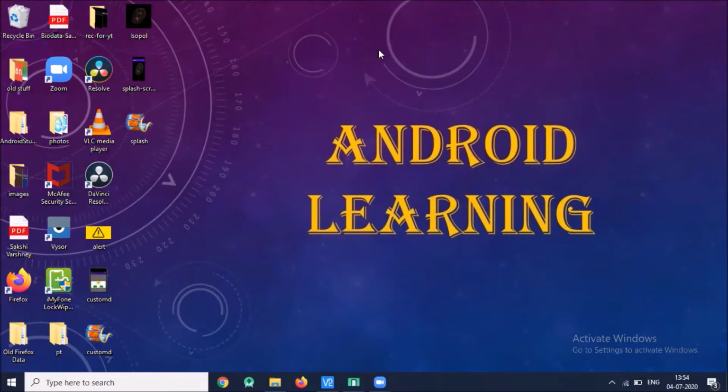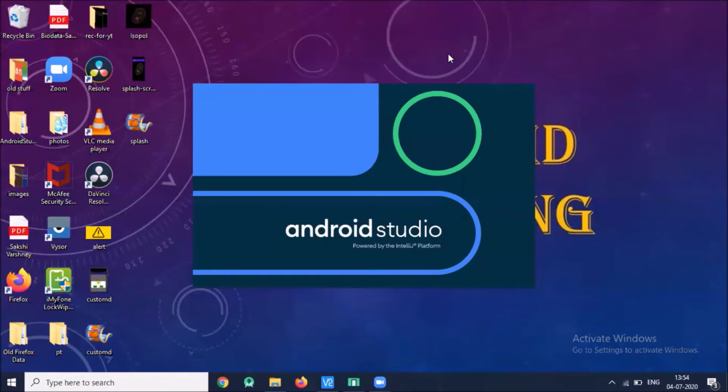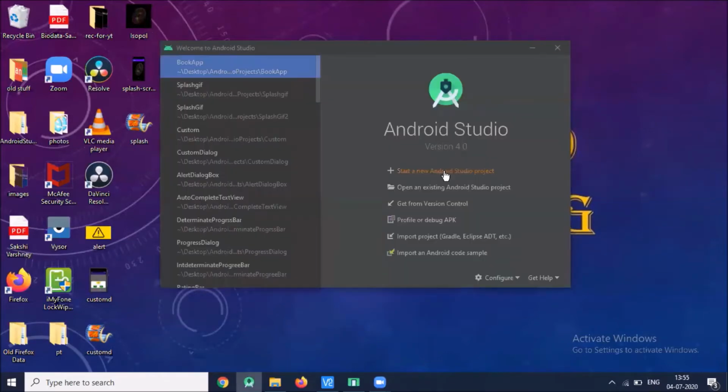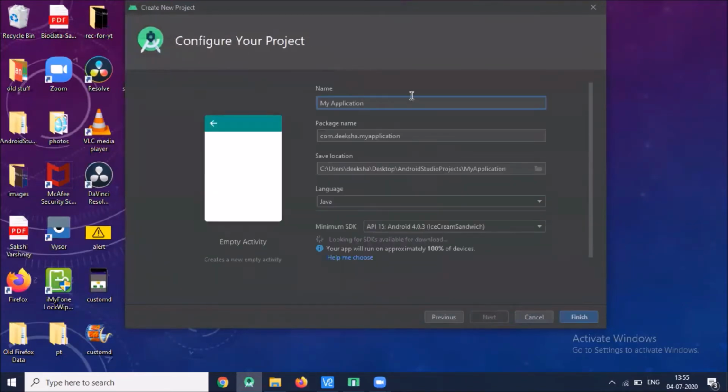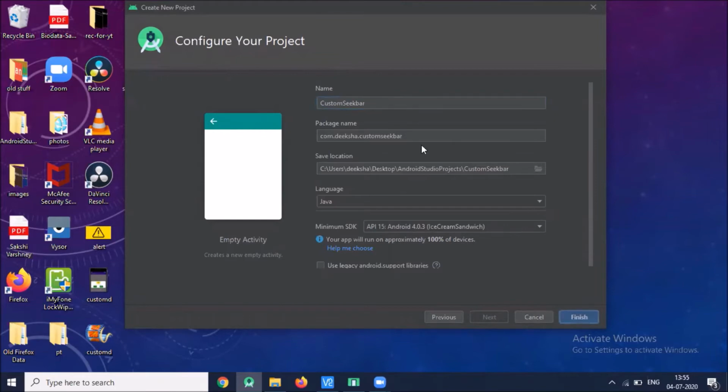So let's start. Open your Android Studio. Click on Start a new Android Studio project. Select Empty Activity. Click on Next. Name your application. Click on Finish.